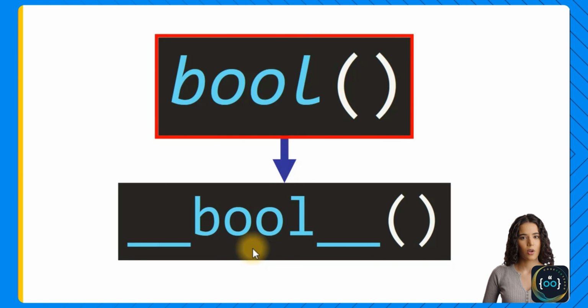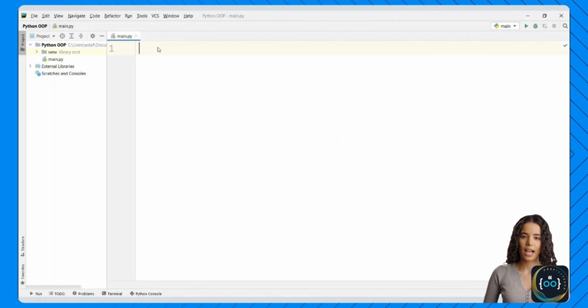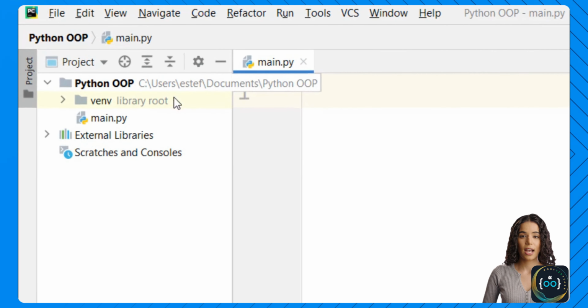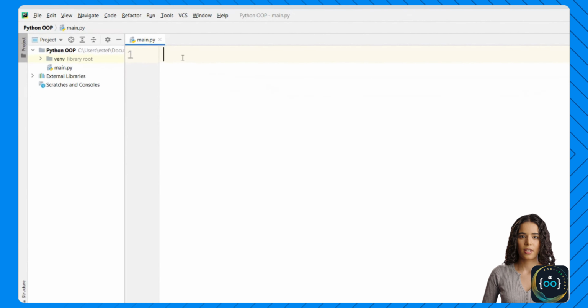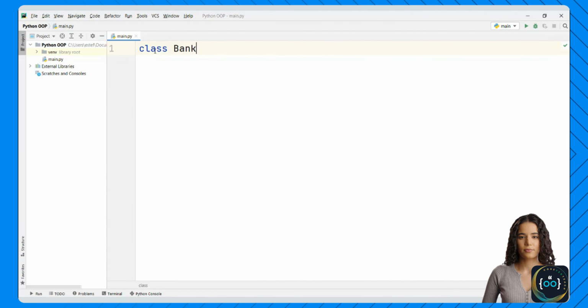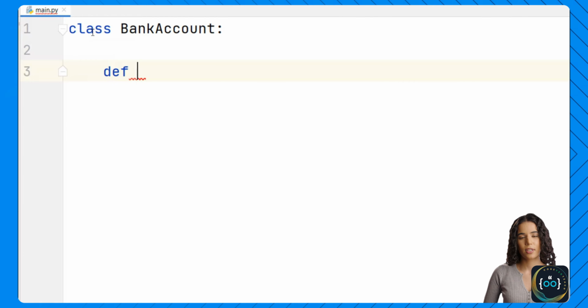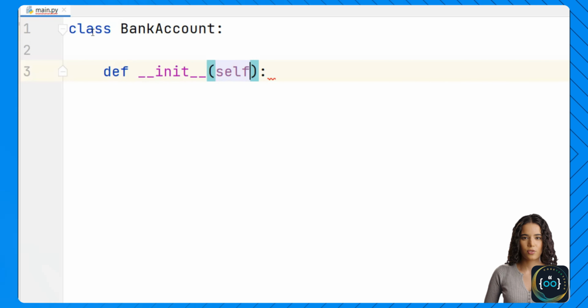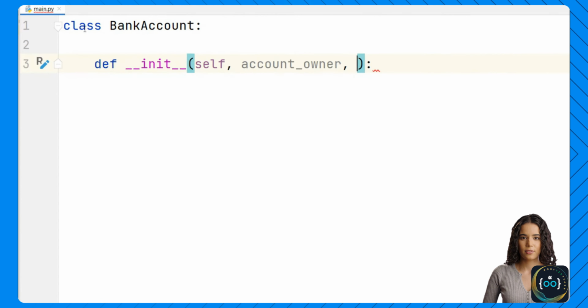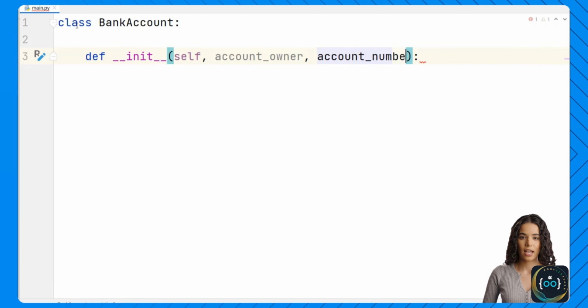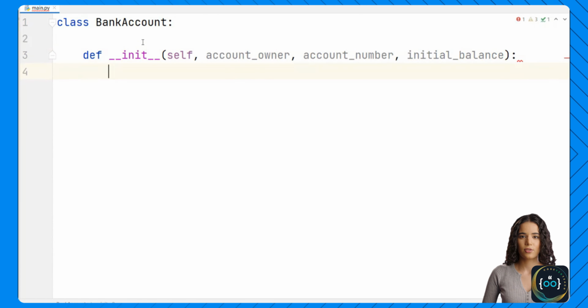We will be writing a bank account class. I'm in my PyCharm project, Python OOP, in the main file, and we will start defining our BankAccount class. Now, the first thing that we have to define is the class constructor. We have self as a parameter by default, and we also want to define the account owner, the account number, and the initial balance. Those are the three attributes that we are going to assign to each bank account object.